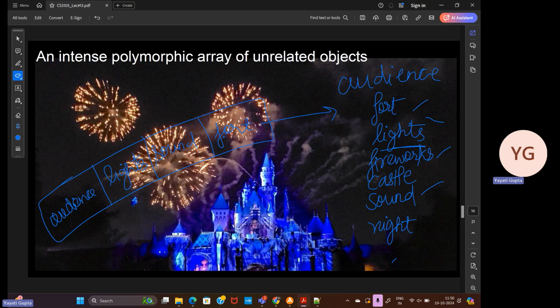Okay, maybe a Disney object. You can say that. Let's say a Disney object. So you can create a class called Disney object. That's one solution. And then you can go on and inherit all these subclasses, audience, lights, fireworks, etc., from this and make it work.